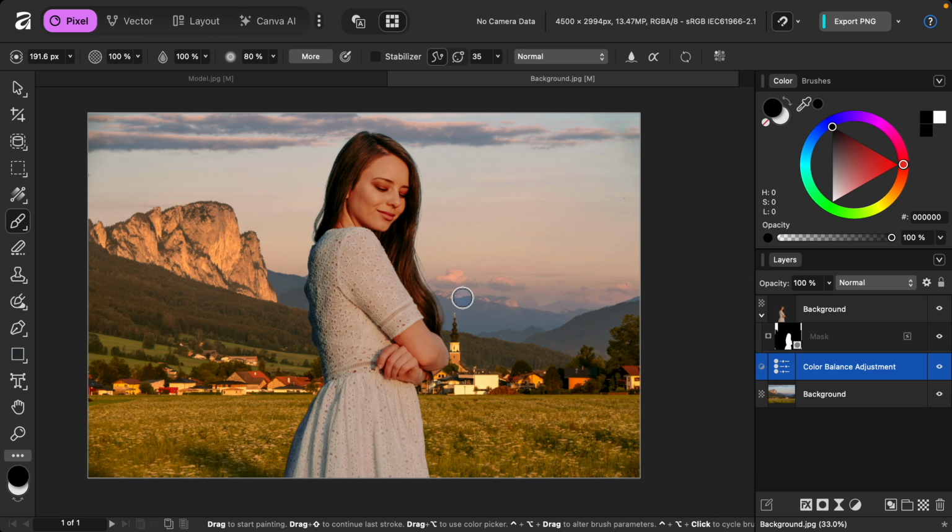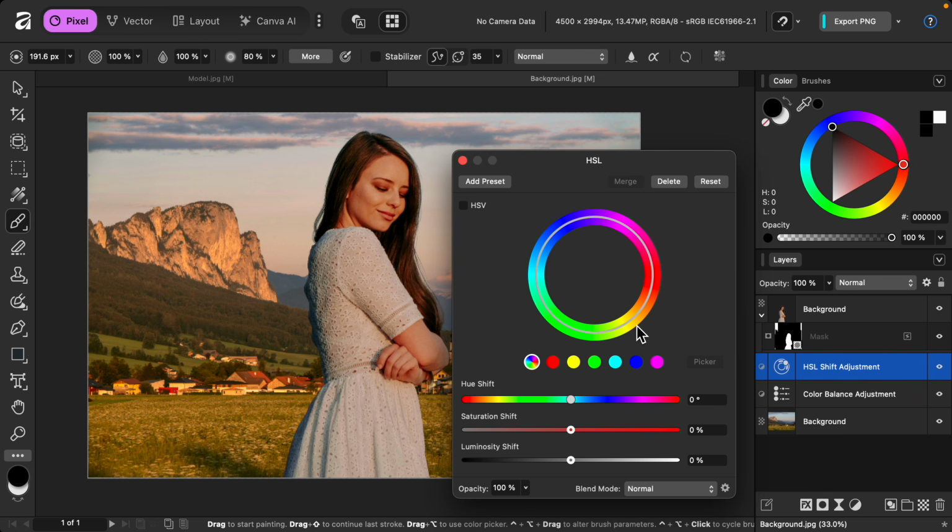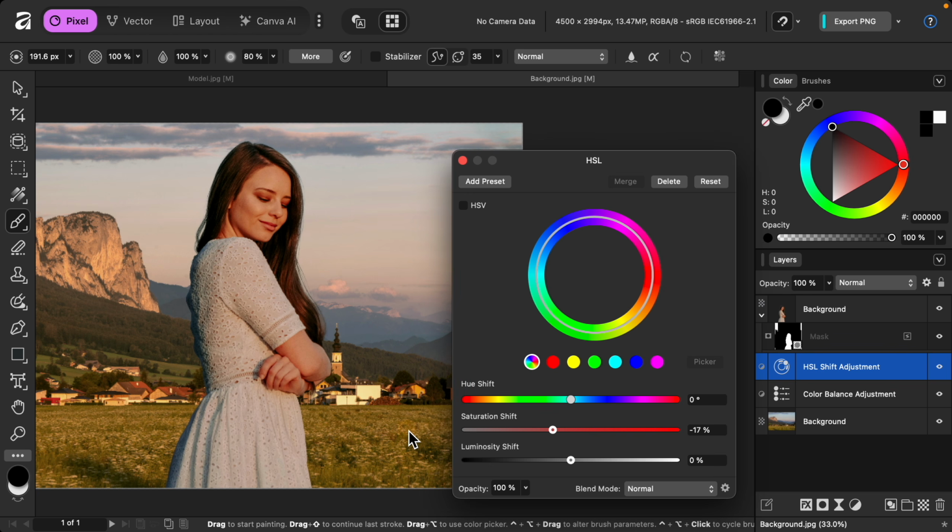I think the tints of these colors look pretty good, but the background might be too saturated now. So I'm going to add an HSL adjustment. And then I'll lower the saturation to reduce that. Using the HSL adjustment, we can also add a little bit more redness by moving the hue slider. I'm going to bring it up a little to add some redness. Just a little bit.